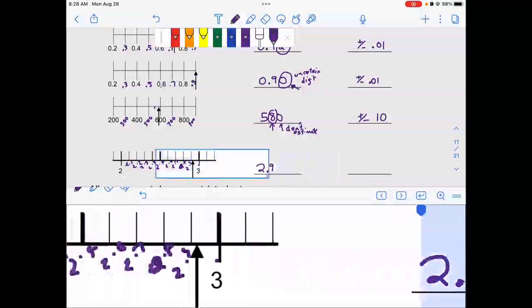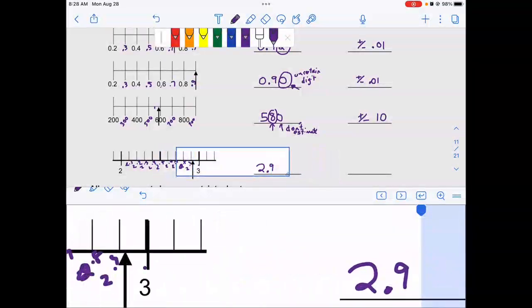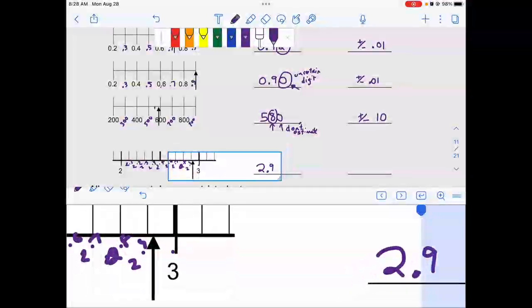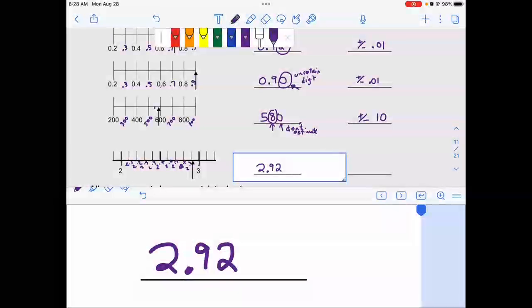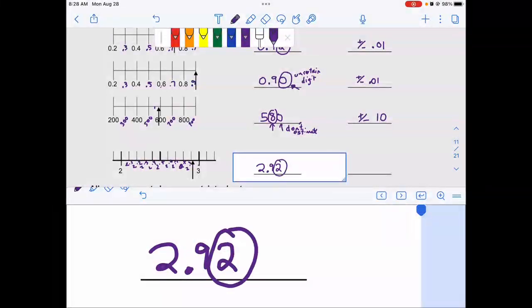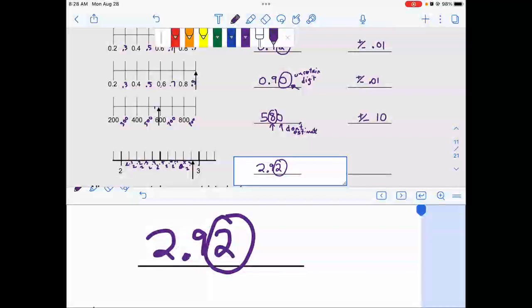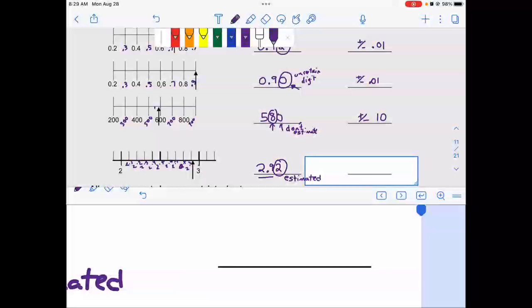Now everybody can see 2.9. I have to estimate one more digit. It's not quite in the middle. It's closer to the other side. I might go 2.92. If you wrote 2.93 or 2.91, that would be okay too. This is my estimated digit. These are my certain digits. This is my estimated digit, my uncertain digit, okay? And my uncertainty would be plus or minus 0.01.